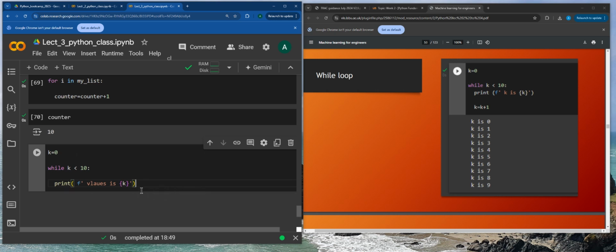But before I run it, and before if you're coding along with me, let's see what would happen. So k is 0. I'm putting a condition: while k is under 10, print value is k. If you look at the logic of this code, k is 0 and it's definitely under 10. What is going to happen? Well, I assure you, it's going to run forever.